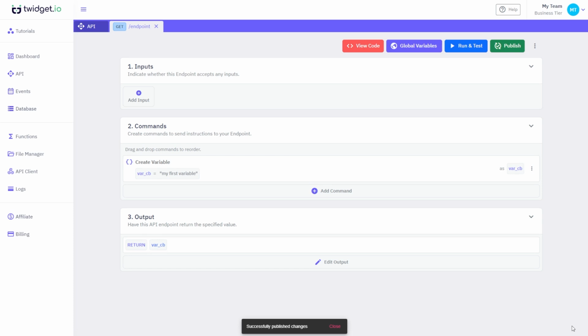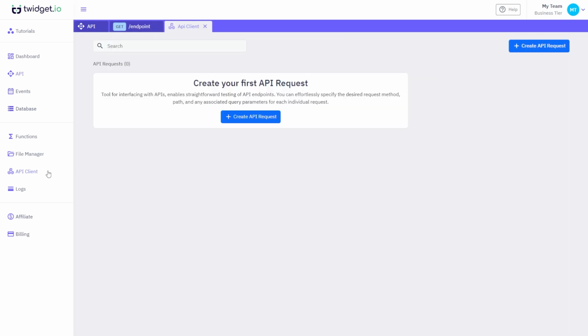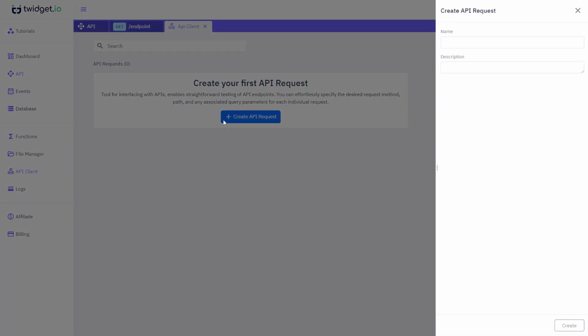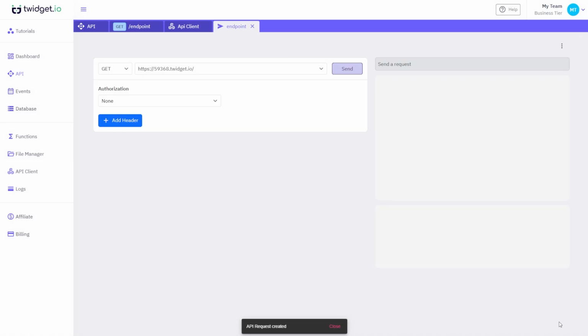To test our changes, let's navigate to the API client. Create a new API request. In the path input, select the new endpoint we created. Finally, click Send. The request was successful, and you can see the text variable we selected as the output in the response body. This concludes our short summary on creating a custom endpoint in Twidget.